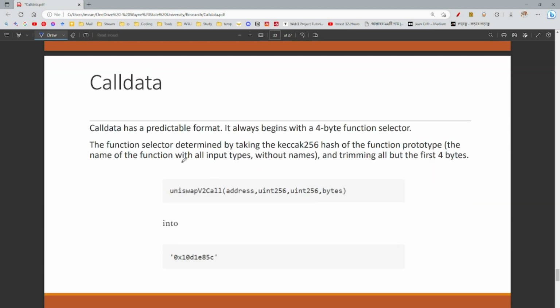Then calldata always has a predictable format. It will always begin with a 4-byte function selector, and the function selector is determined by taking the keccak hash function of the signature, then trimmed. The selector is hashed, then trimmed, and just 4 bytes are taken from here. So this function name will turn into this hexadecimal number.